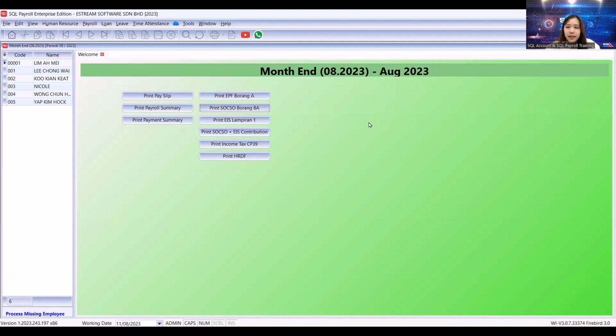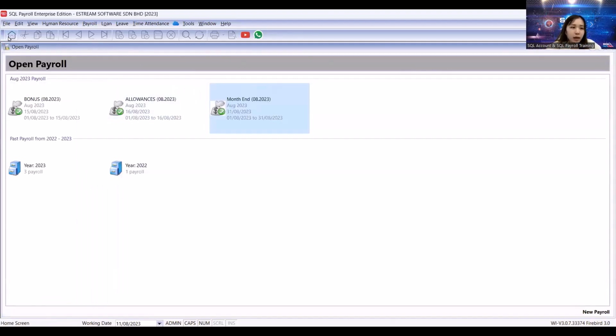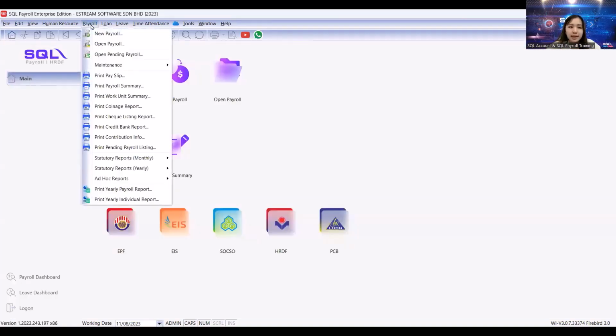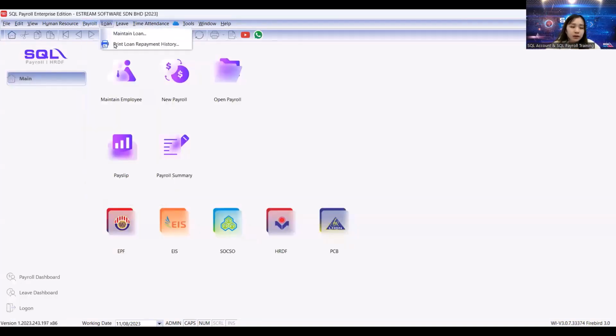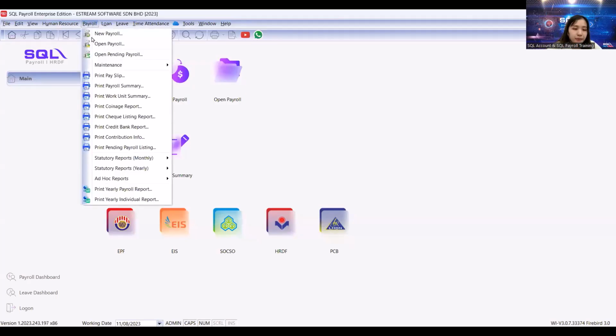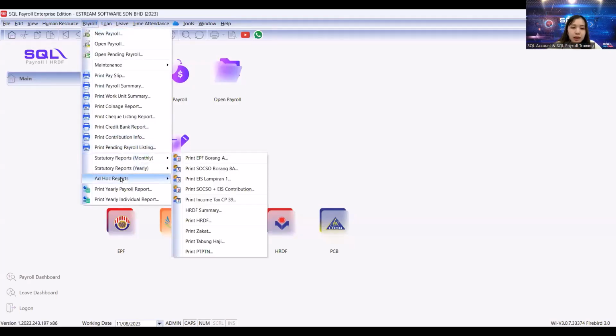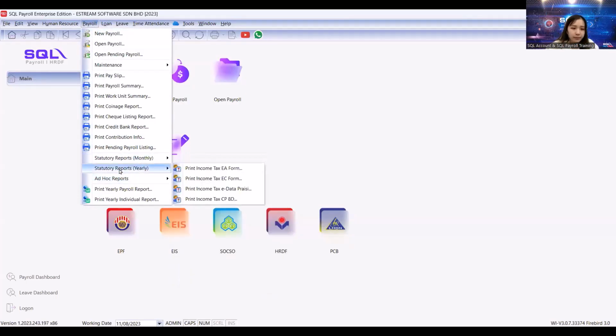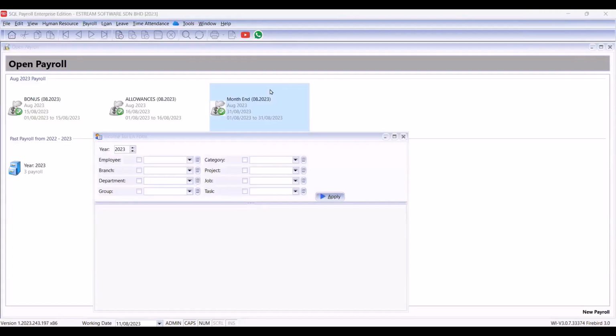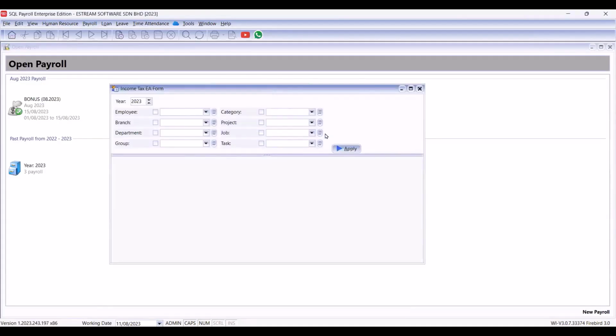Okay. After this, before the leave module, I will share with you some reports in the payroll software. Okay, so I close all this. You can see here, payroll. Then let me show you the EA form. Statutory reports, yearly, EA form 2023. Okay, I already processed for all employees, right? Just apply.